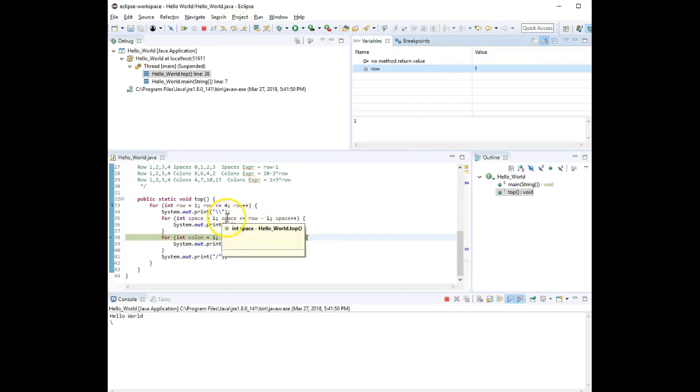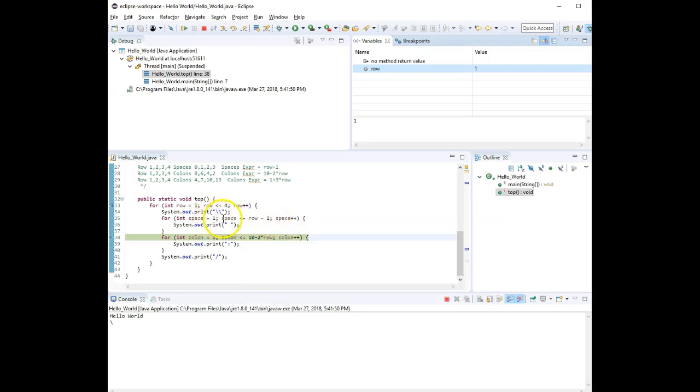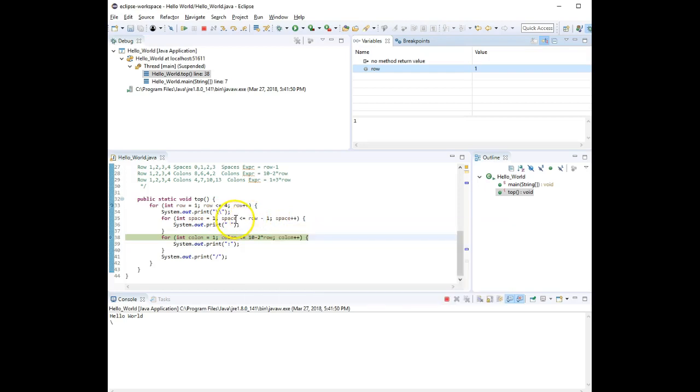Okay, now space, it actually stepped right over this because row was 1. 1 minus 1 is 0. And since space is already 1, which is greater than 0, it's not going to execute anything in there. Okay, so now we're in this loop here. So colon, let's step over this. Colon is now 1. Okay, and it's going to loop from 1 to 10 minus 2 times row, so it's going to loop to 8.